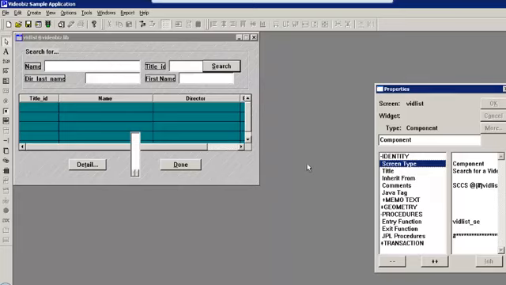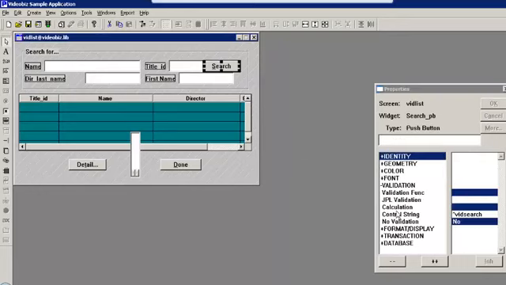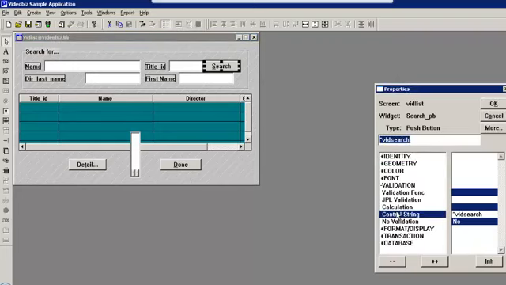The function that performs the search is shown in this control string attached to the search push button. The function is called vidSearch. The implementation of the function is located here in the screen level JPL module.